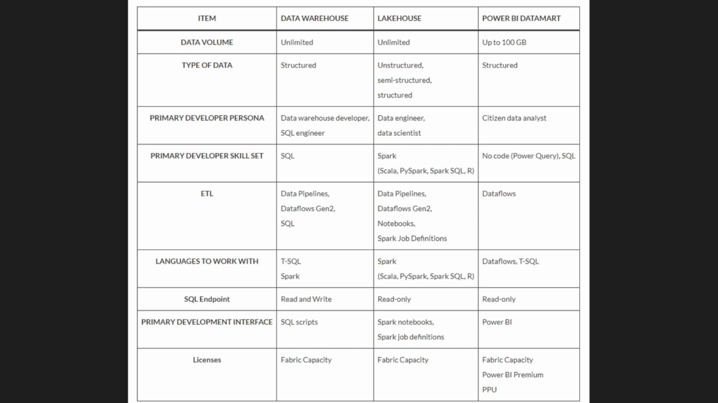Here is the difference and summary between Warehouse, Lakehouse, and Datamart. The first thing you can see is data volume. The first two are unlimited, but Datamart is limited to 100 gig. However, I deployed the SCRM as a Datamart, which is already enough storage at 100 gig. But the main reason for that is the license.